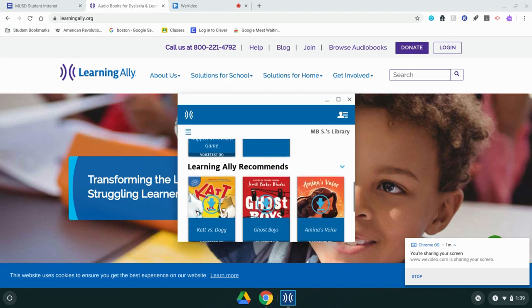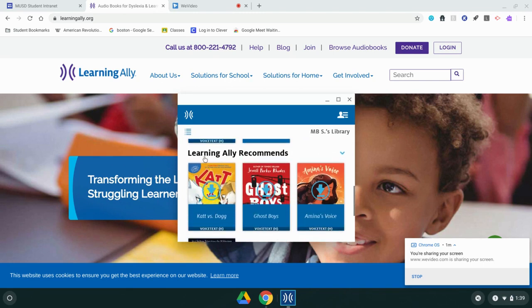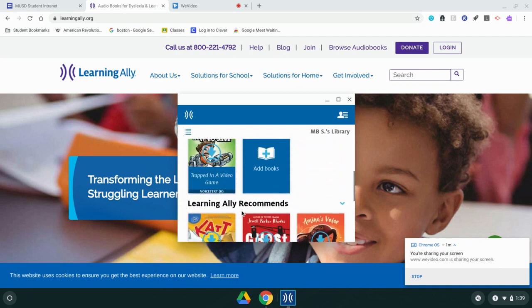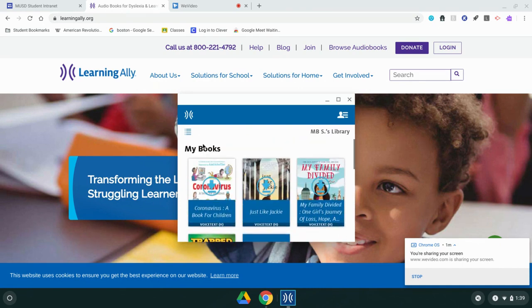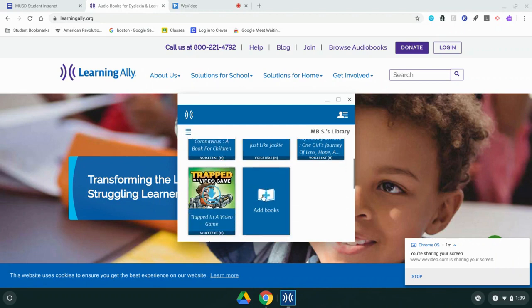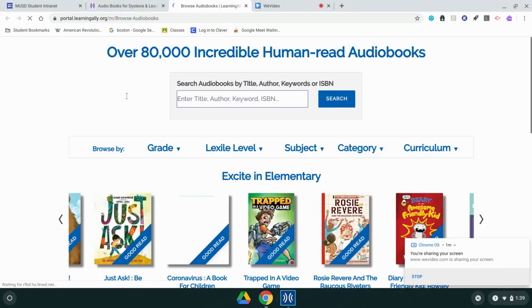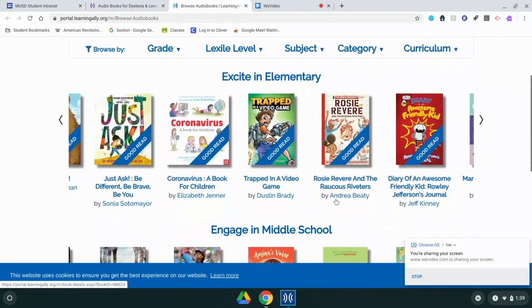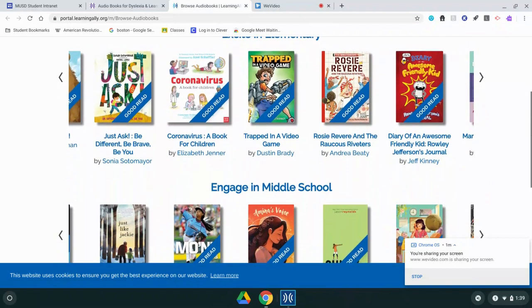If you scroll down, you might see some recommendations from Learning Ally, and if you're interested in any of those books, you can click them here. However, back to My Books, if you want to look for your very own book, you can click the Add Books icon. It's going to open up in the web browser, and you can search for any title or keyword. You can browse by grade level or subject or curriculum, or you can just take a look at more recommendations.